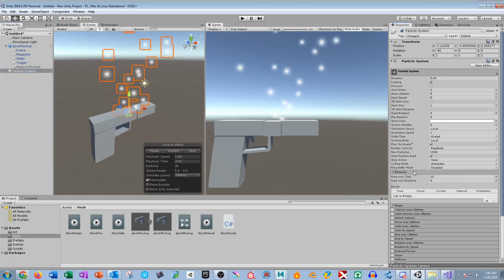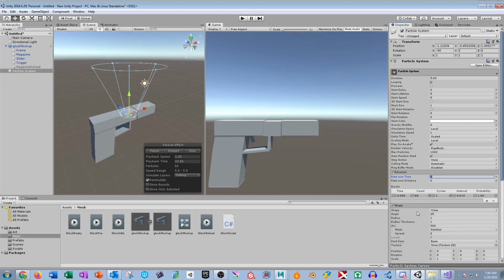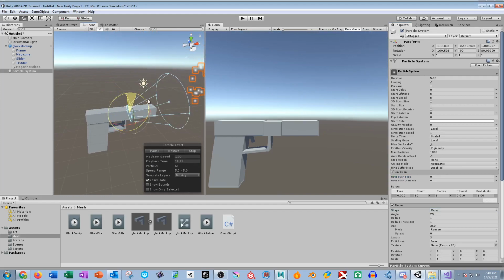And what I want to do is an emission. I'm going to set this to 0, and I'm going to add a burst down here. I'm going to say a count of 60. And that should be fine. So the next thing I want to do is actually do a... I don't really want to do a sphere. I think a cone will work actually really good. So I'm going to rotate it this way.